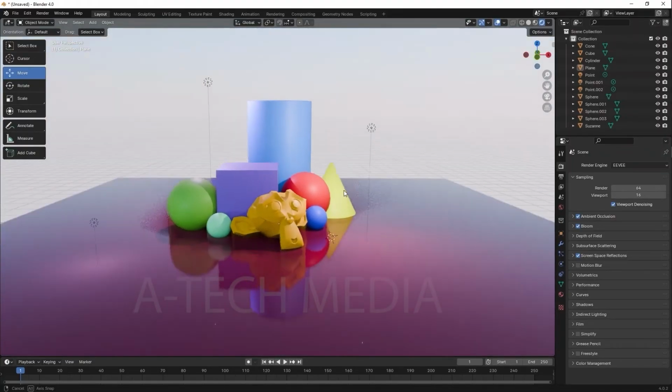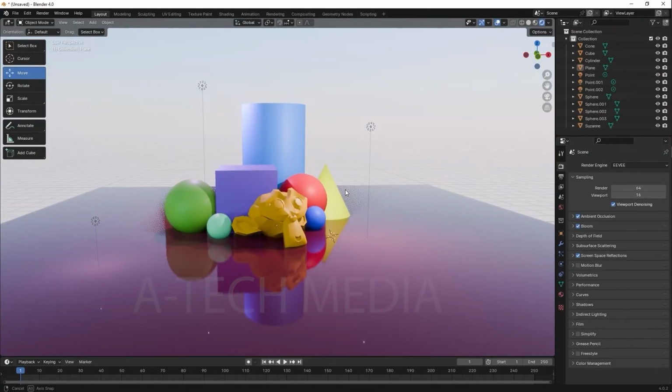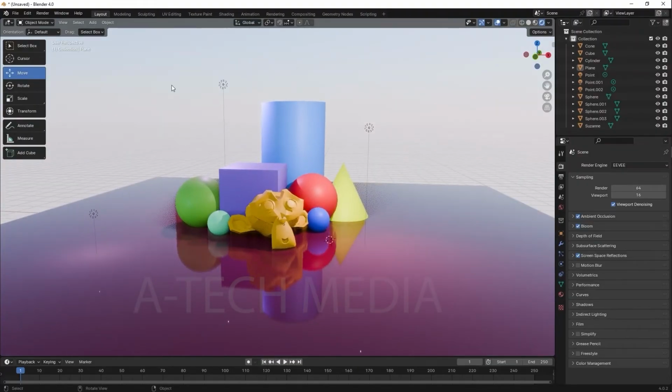Right now, let's assume you're satisfied with this and you want to render this as a beautiful picture. All you need to do to render your scene is come to the render button here and press render. But we just had an error, right? You notice, what did it say? No camera found in scene.